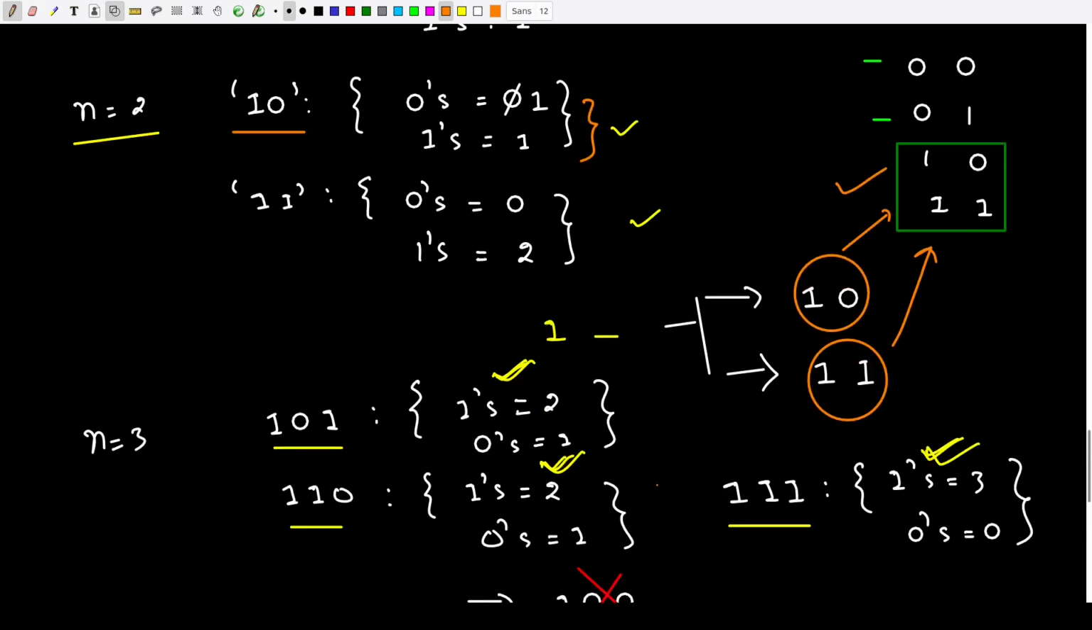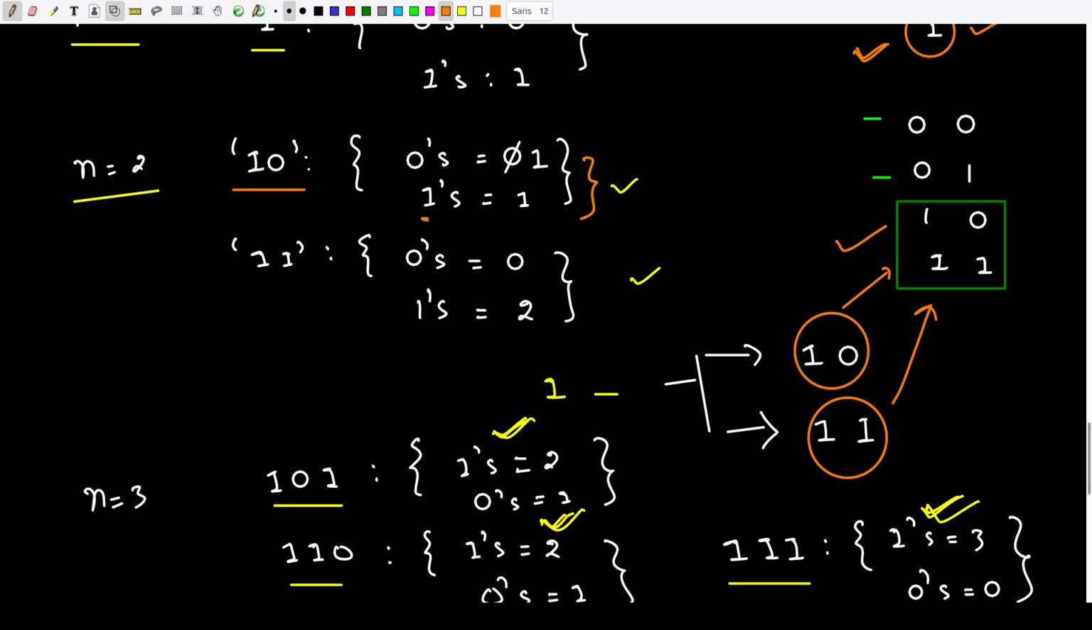So all we have to do is update this value accordingly. Since I have added 1, the number of ones should increase to 2. That is what is happening over here. So if you see this string, let us draw a parallel between these two. Here the number of ones increases by 1, so that becomes 2, and the number of zeros remains intact, which is 1.